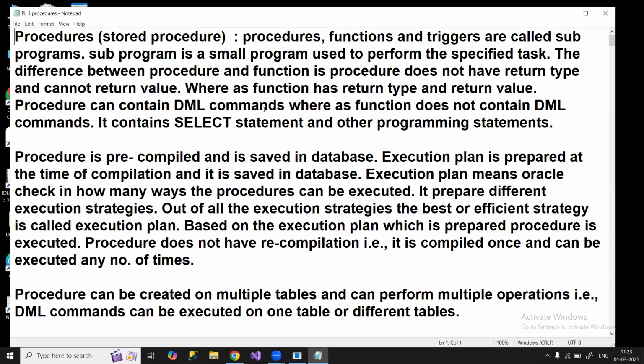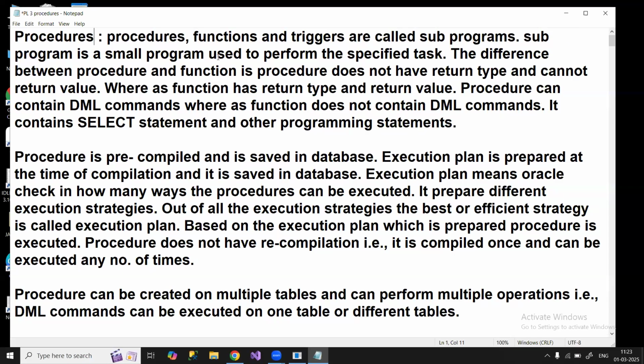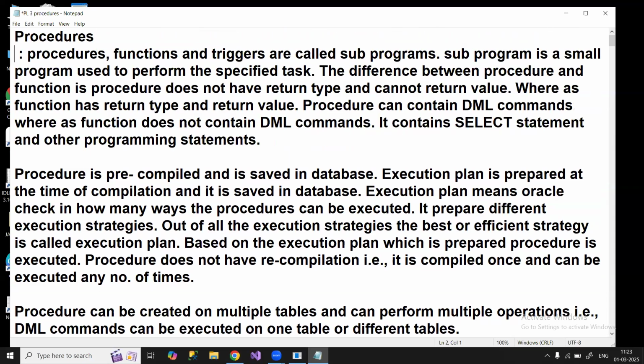In yesterday's class, we discussed procedures, an introduction, and I also told you about exceptions. So in Oracle, if you want to handle or manage runtime errors, we have to use exceptions. Many exceptions are there, like no data found, too many rows, invalid number, and zero divide. Other exceptions are there too, but we have seen working with only four exceptions.